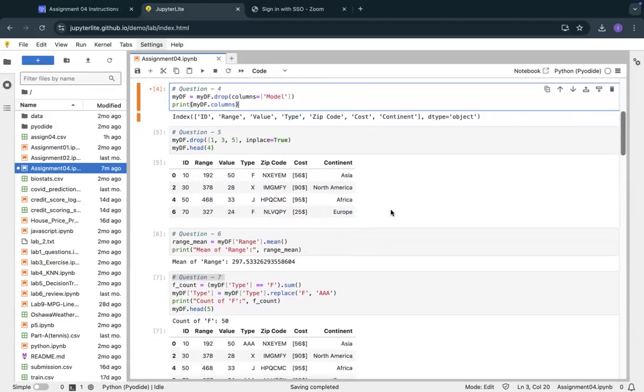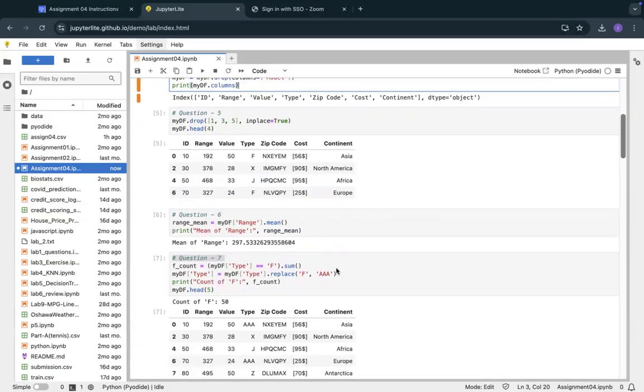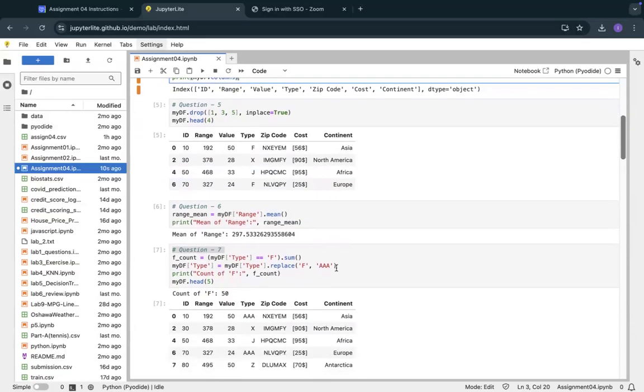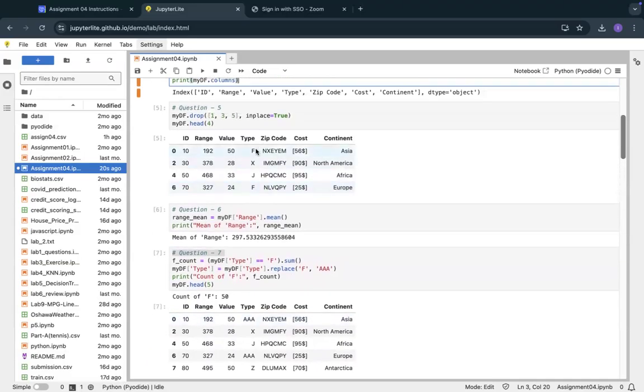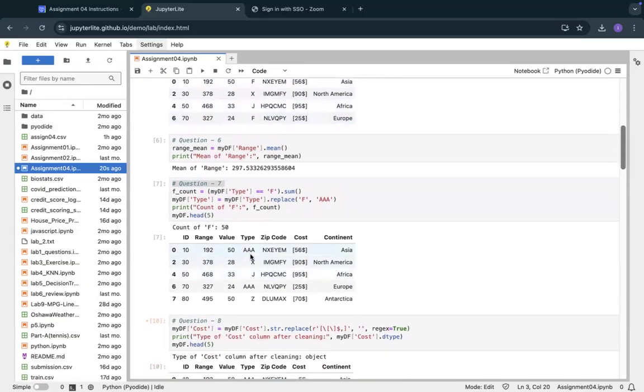To calculate the mean of the range column, I used the .mean method. This function calculates the average of all the numerical values in the column. And then next I replaced all the occurrences of F in the type column with the triple A using .replace and checked the first 5 rows. So wherever in the result type there was an F, I replaced it with the triple A, as you can see in the output here.